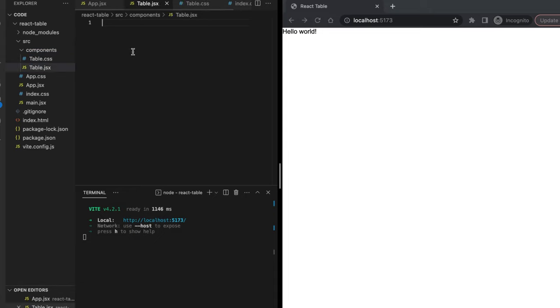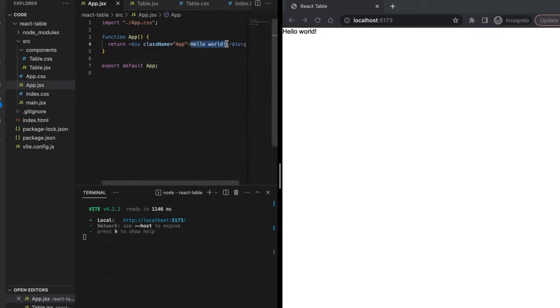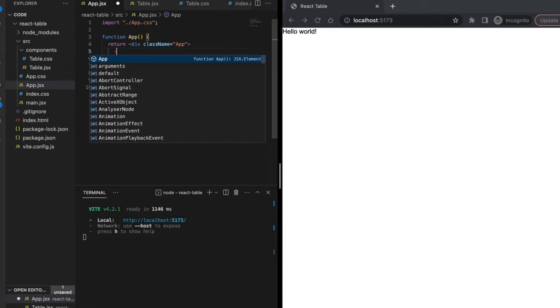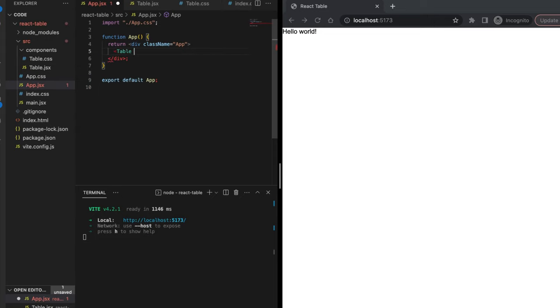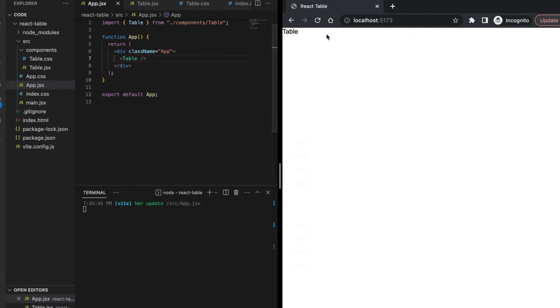Now we'll open up table.jsx, and I have an extension which lets me write down RAFC, and it automatically creates the boilerplate arrow function for the functional component. Let's import the CSS as well. So we'll write down import table.css. Then we'll go into app.jsx and remove this hello world and include our table component. So we'll just write down Table, and it'll be auto-imported by VS Code. If we close this and save, we see that the table component is rendered out on the right-hand side.